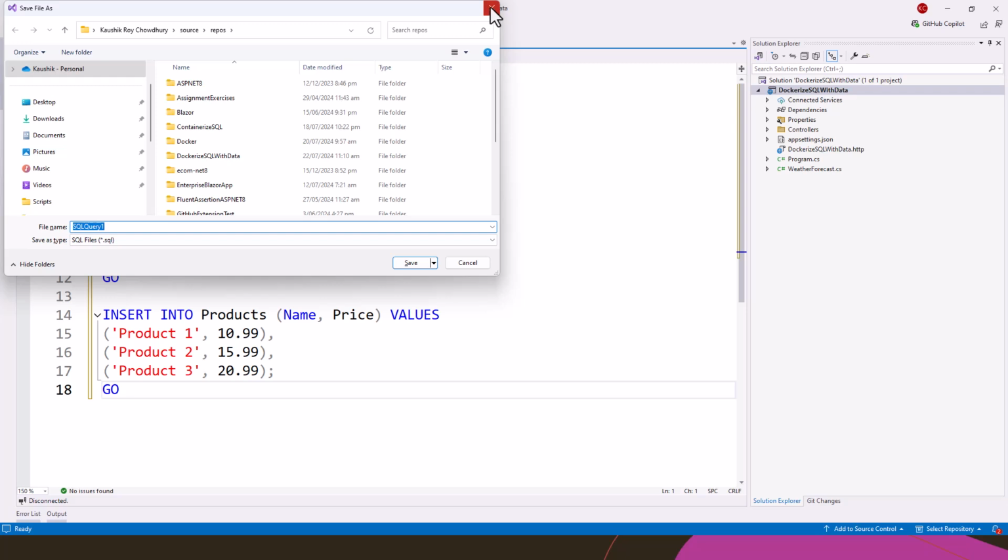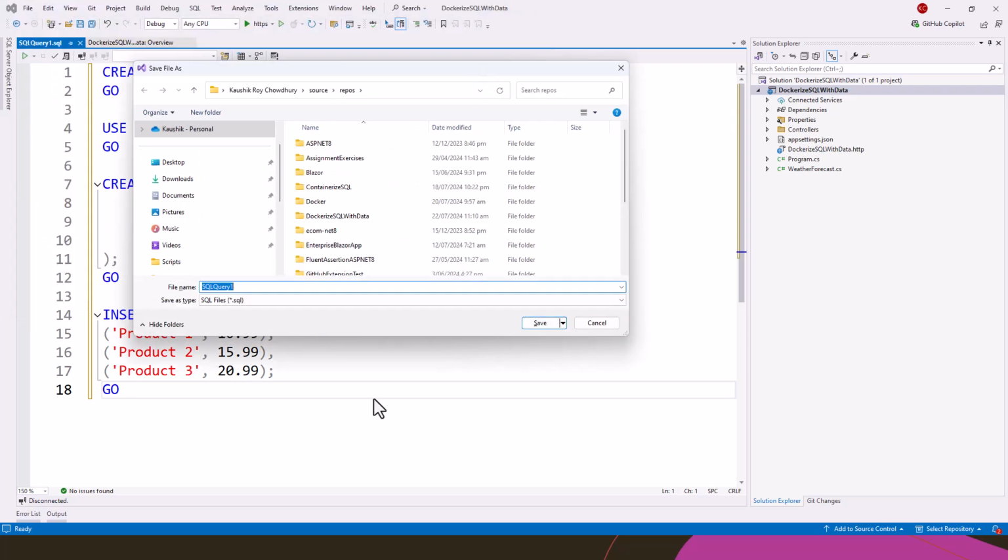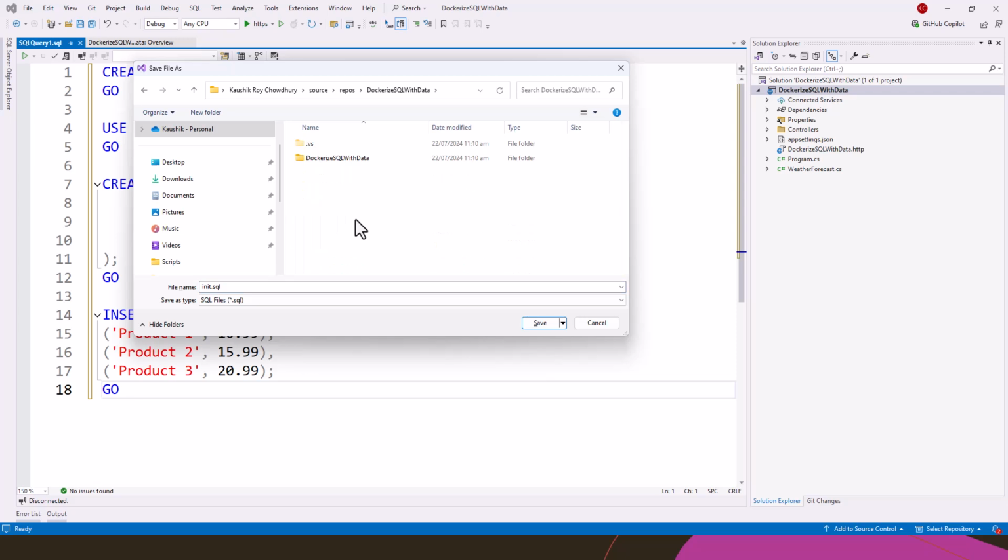So you can see it needs to be saved somewhere. So what I will do is I will save it, and I will explain once I have saved it into the proper place. So this is Docker SQL with data.